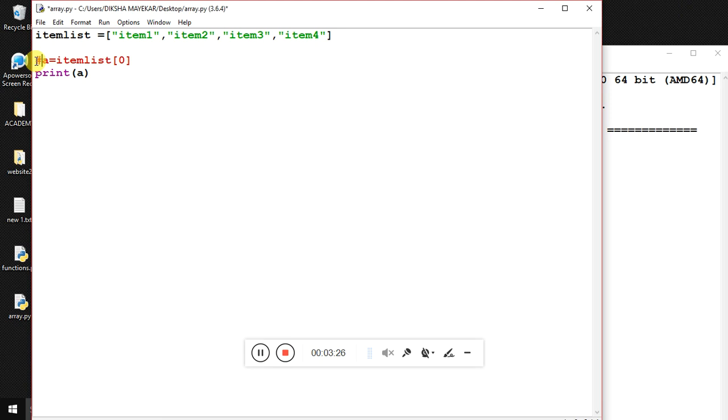Now I think this is enough. Now suppose I want to change the items of my array, suppose I want to replace this item 2 with something else. Then I will say item list, which is the name of my array, and this item is at index 1. I will put that index, then I will say equal to, and now I will put my name. And now I'm saying print item list, and I'm running this module.